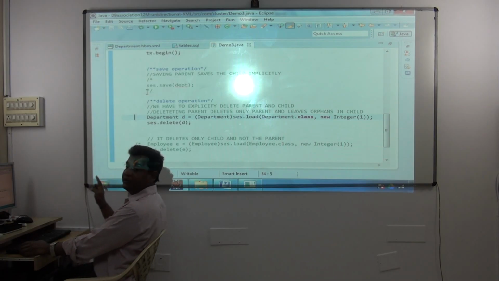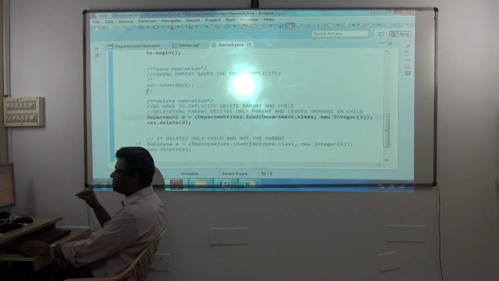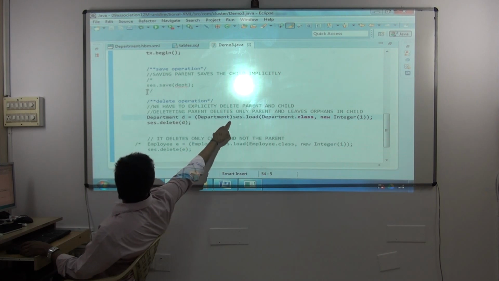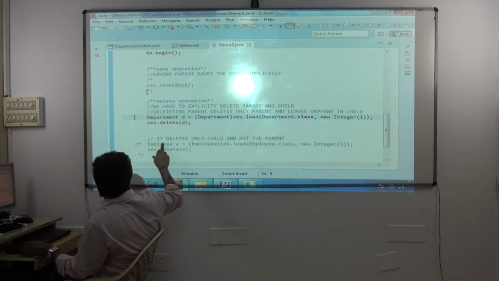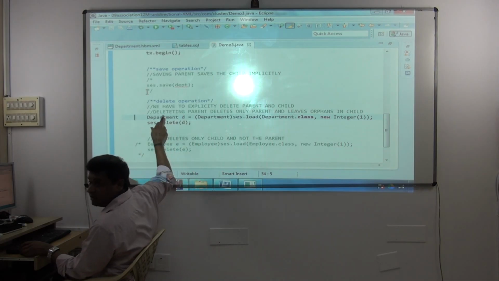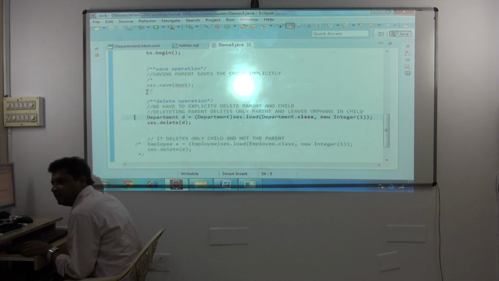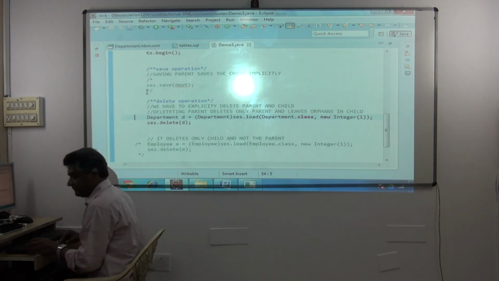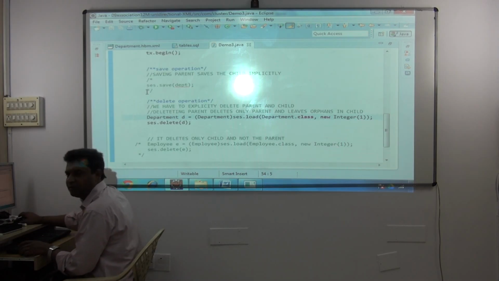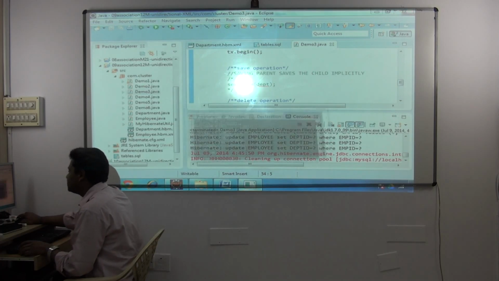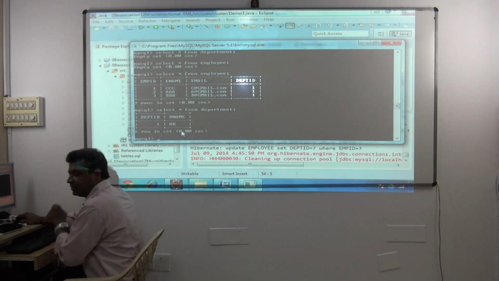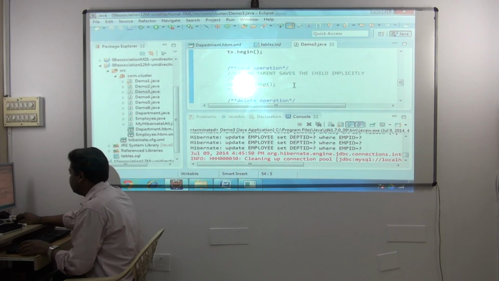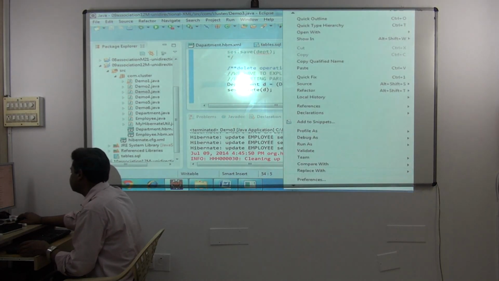We have to explicitly delete parent and child. Again, deleting the parent deletes only the parent and leaves orphans in the child. Understood? I'll delete the department now, but the child will still be present in the employee table. So you have seen the data which got inserted here. Now I'll run and I'll delete what? The department, but still the employees will be there in the database. So we'll do this now.